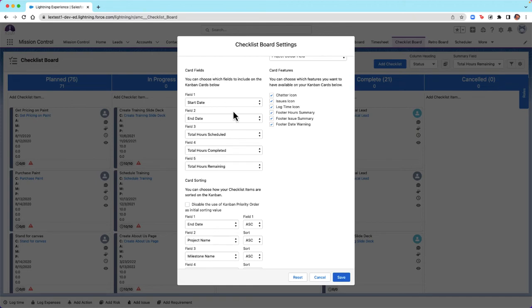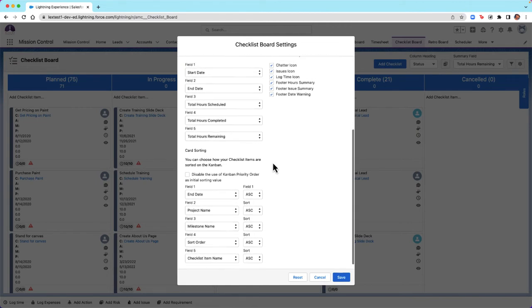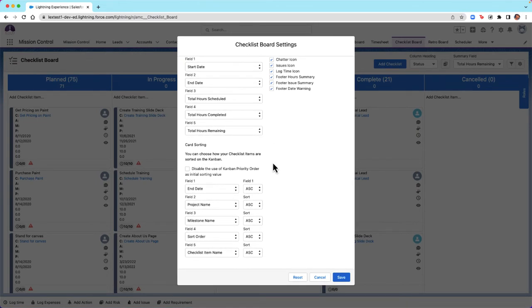And you can also move into card fields, so what you would like displayed on your checklist item cards and the icons that you would like displayed on the cards as well. Lastly, you can also sort the cards in your checklist board.